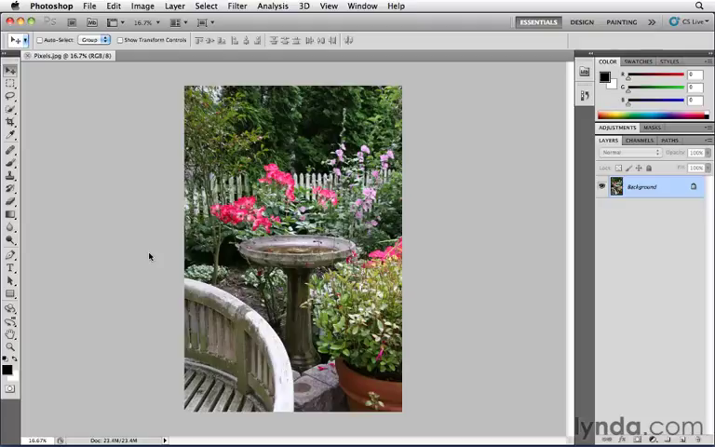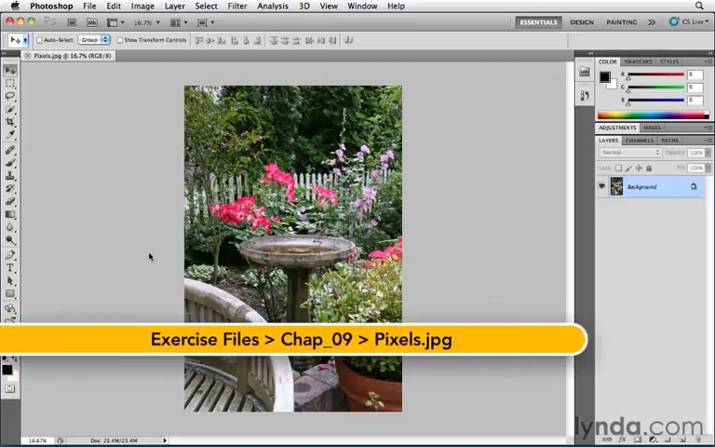Okay, let's get real pragmatic. The question I get asked the most is, "I don't want a lecture on resolution. Just tell me, do I have enough information to make the print size that I want?" And there's an easy way to figure that out without a lot of mumbo jumbo.